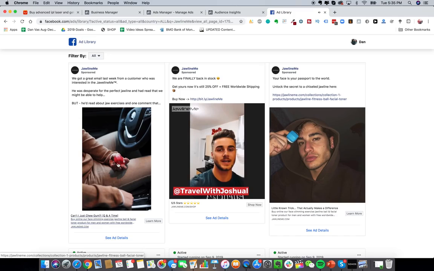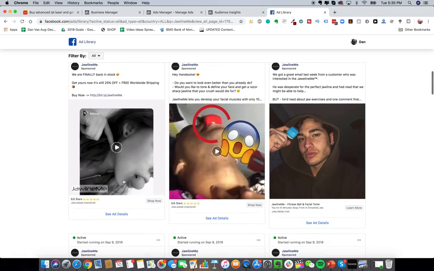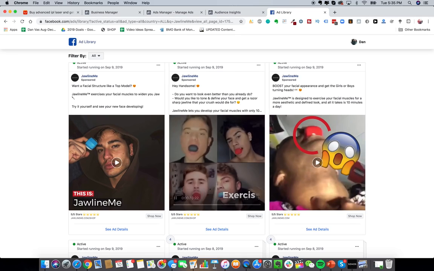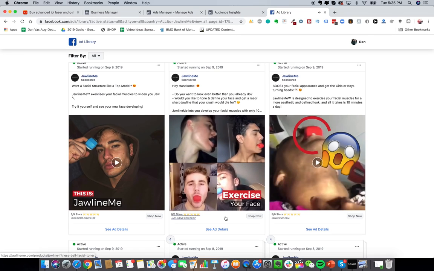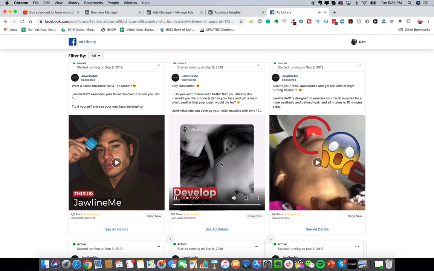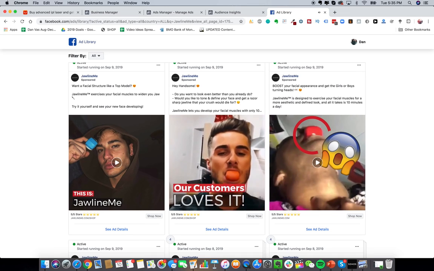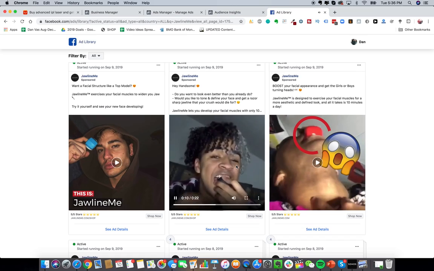So this one's a retargeting one. This is a picture ad. So let's take a look. Picture ad. They're actually doing pretty well with picture ads, it looks like. Okay, boom. So exercise your face. So, in this case, it's pictures or videos of their customers or people that they've probably sent the product out to for free via DM.